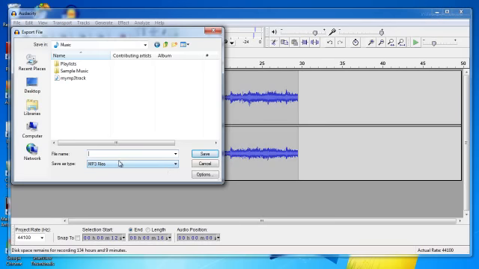Let's call it MP3 test. We're going to make an MP3 file. Here you can see options. If you click on that, you can select the sample rate. So a higher number here means a larger file on your hard drive. Normal choices are 128 or 192.